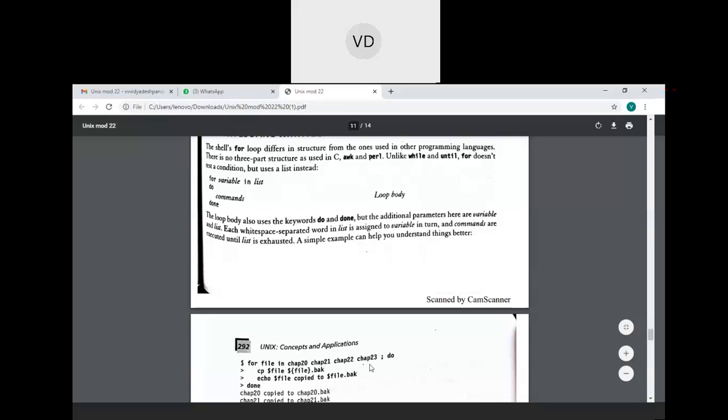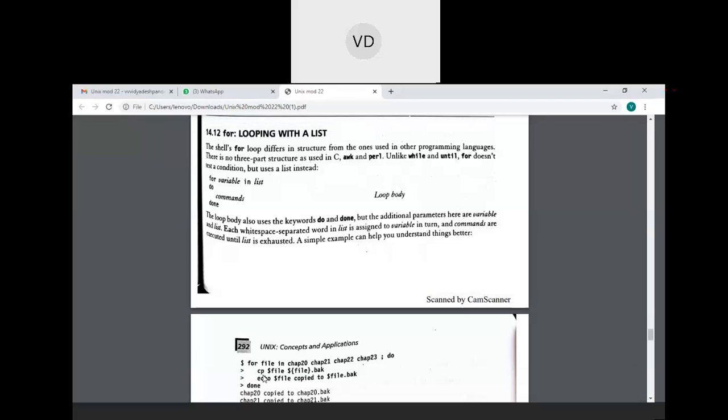Then for this, file will take one value at a time. First the file value will become chapter 20. Next time when executing, the file value will become chapter 21. Next it will become chapter 22, then 23, then finish. So for the first time when I am executing, the value of file will be chapter 20. What are we doing here? cp $file .back. The cp command is used for copying the contents from source to destination.